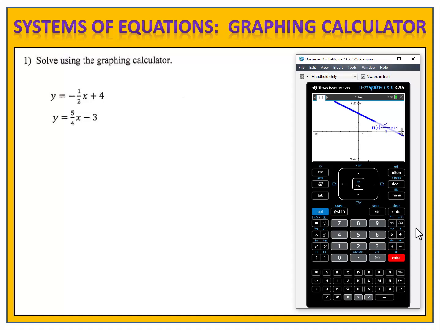Now we want to add a second equation. So we hit the tab key, which is highlighted in red, and notice that brings up the entry screen for a second equation. This time we have the equation 5/4 x minus 3. And again we hit enter. Now we see the two lines graphed on the screen.